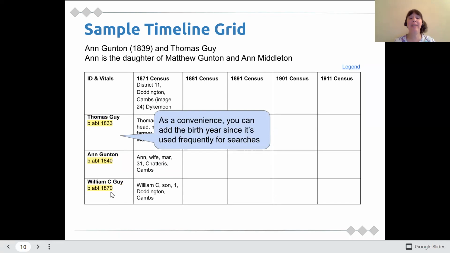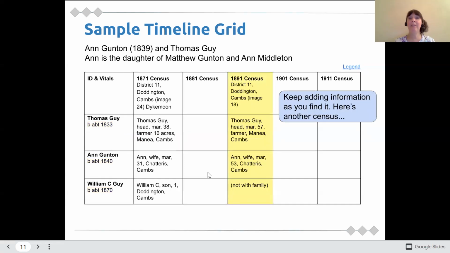Now, as a convenience, you can add the birth year right under the name. And I like to do that because it is often used for searching. So I can immediately come in here and say, Thomas Guy, 1833, that's what I'm going to put in my search parameters. And then you just keep adding information as you find it.